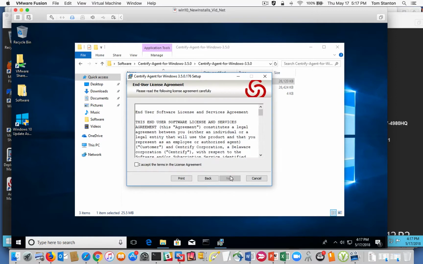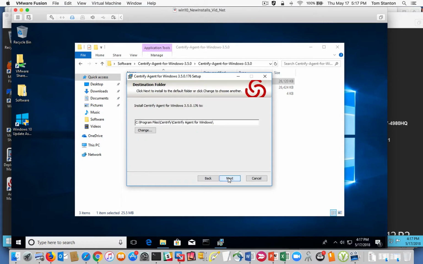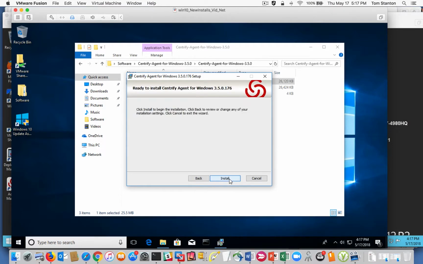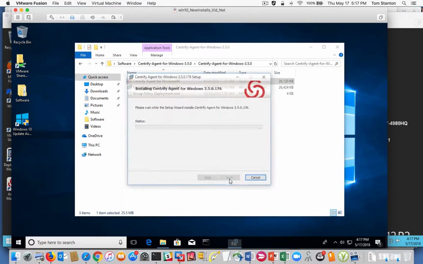Setup wizard, hit next. Accept the license agreement, hit next. Where you want to install it, next, install.